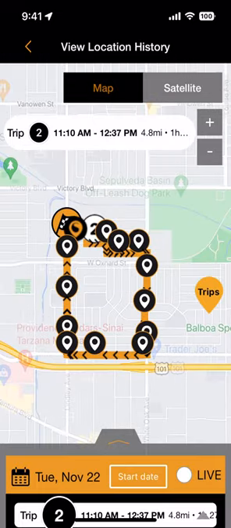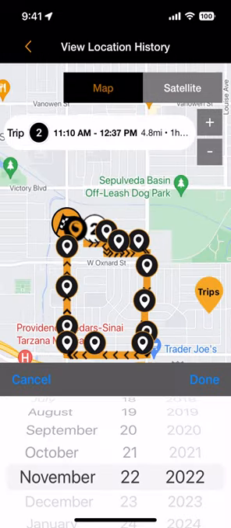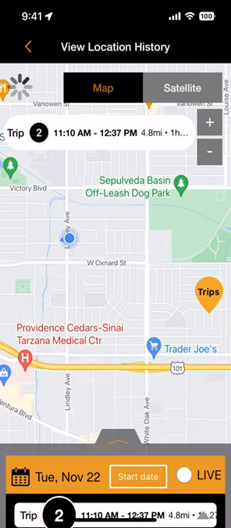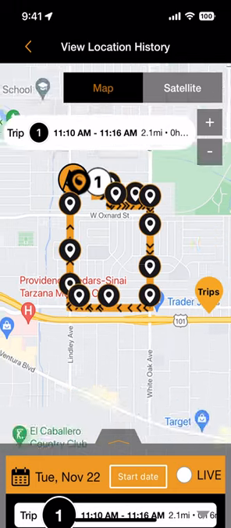But you can go back up to 90 days of route history. So we need to change this to only let it go back 90 days, okay, so not going back till August or anything. But it will record 90 days of route history for the user.